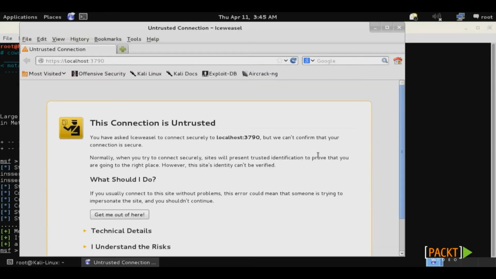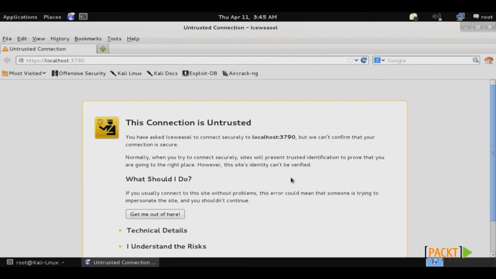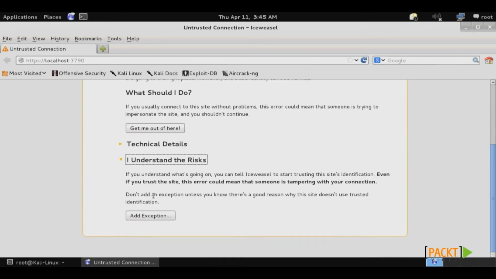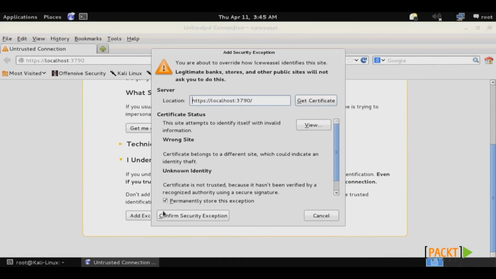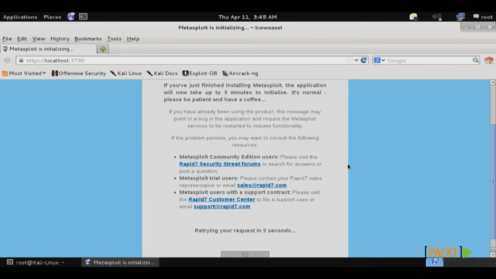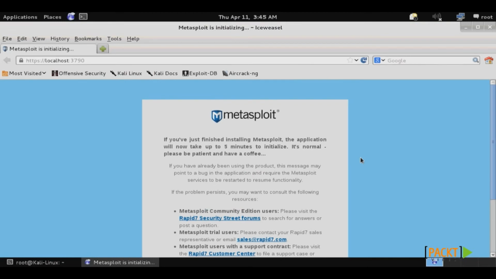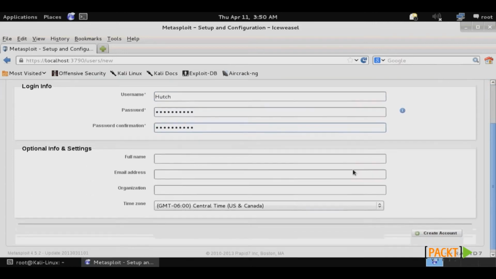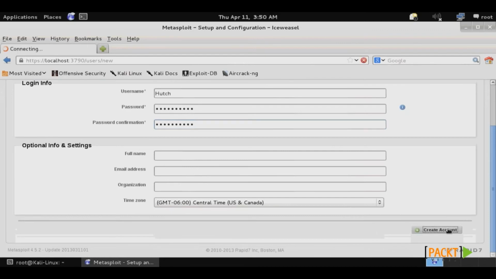Because you don't have a registered certificate, you're likely to get a security warning. Click I understand the risks, and then confirm the security exception. You'll be brought to a brief initialization screen, and then to the configuration page where you'll be asked to create your login information, including your username and password. You also have the option to enter additional information, or you can just click Create Account.